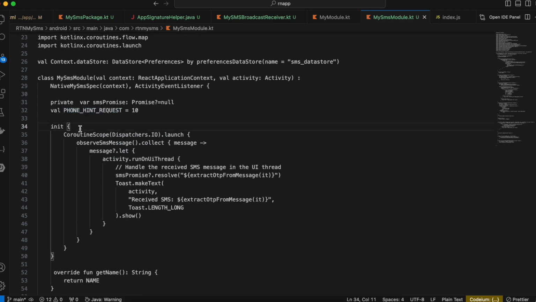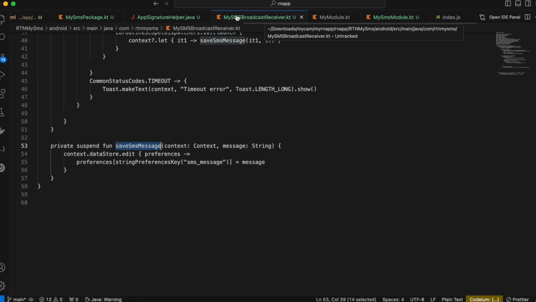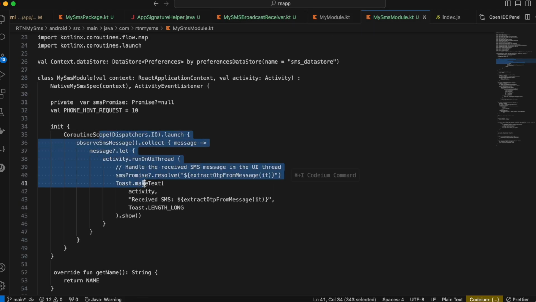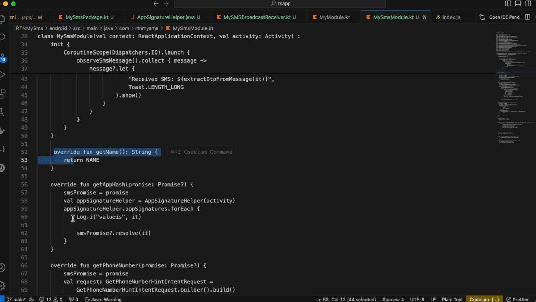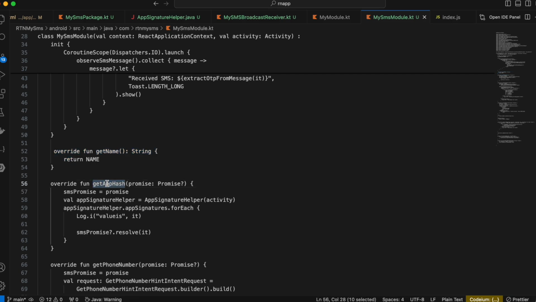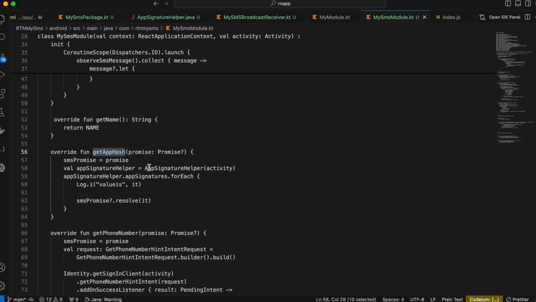Here you can see we are continuously observing our preferences data store. So once the SMS is stored in preferences data store from this file, it will call this particular thing, and here you can see I'm extracting the OTP from our message with the help of this method and sending it back to React Native side. Again this has been copied from docs. Here is our get app hash method. Again you should delete this method as soon as you get your app hash. So here you can see once I get the app hash, I'm just making use of this particular class, and I'm sending whatever app hash value we have to React Native side.